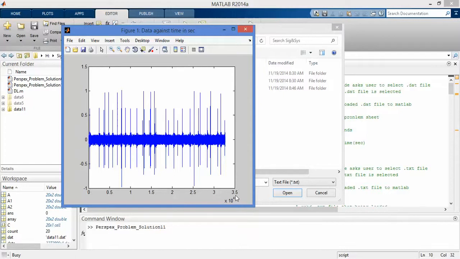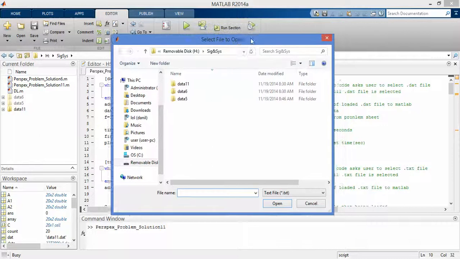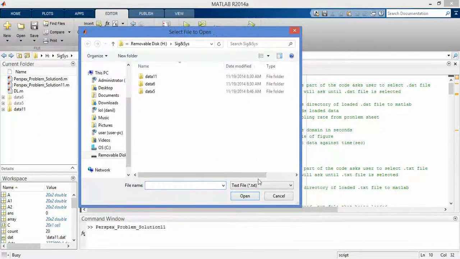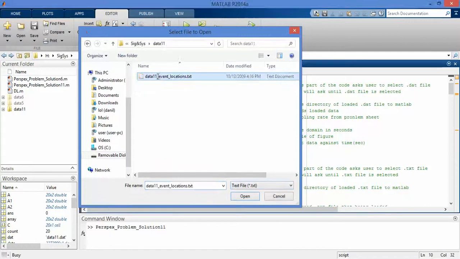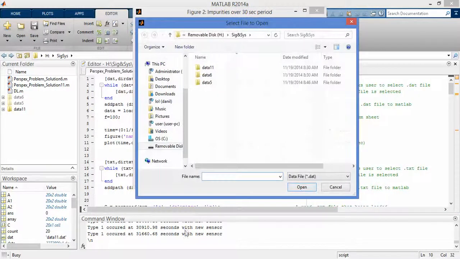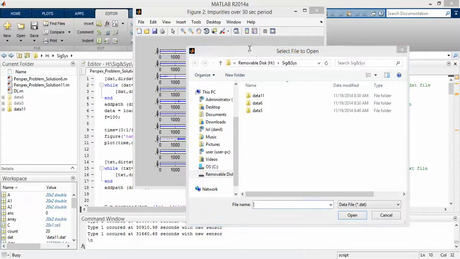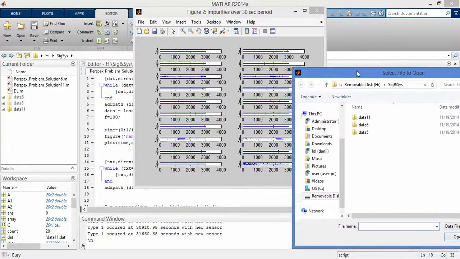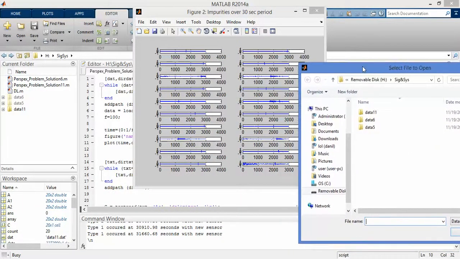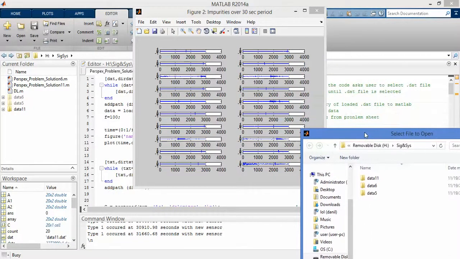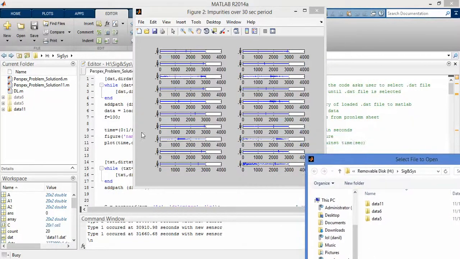And yes, it is 35,000 seconds. It's a pretty long time domain. Let's close this because we got a new file selection, and this time we're asked to select a text file. So let's do this. As you can see, it gave me this new figure that is just impurities over a 30-second time period.